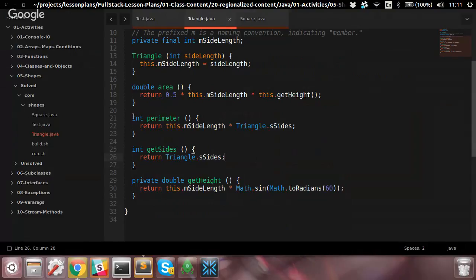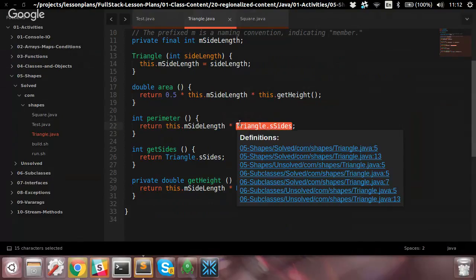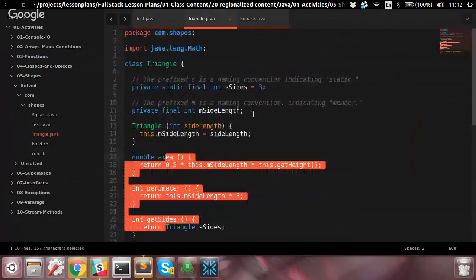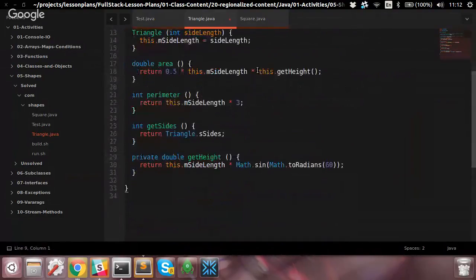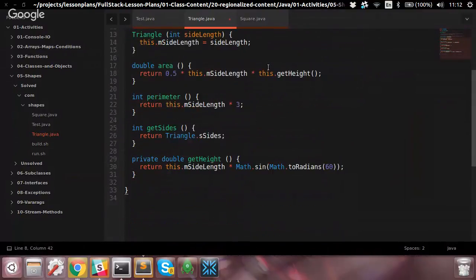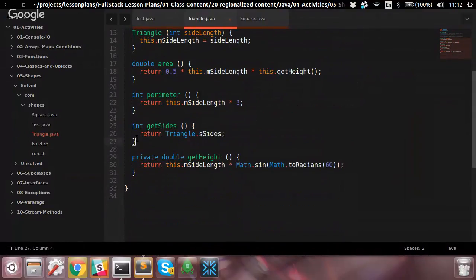Then we have a perimeter method, which does what? Takes the side length and multiplies it by the number of sides that we have. Could we just do this dot side length times 3, because it's a triangle? Yep, that'd work. And then the get sides. Get sides is only because we assigned this. If we don't have this, then we don't need it.